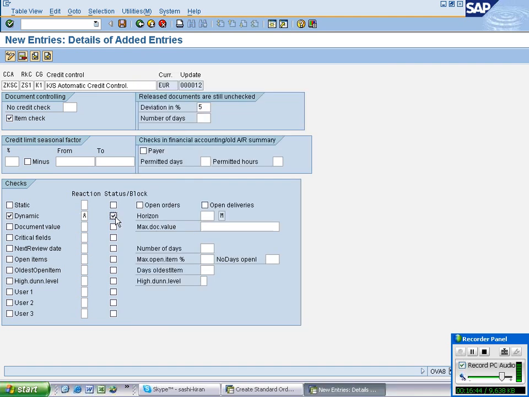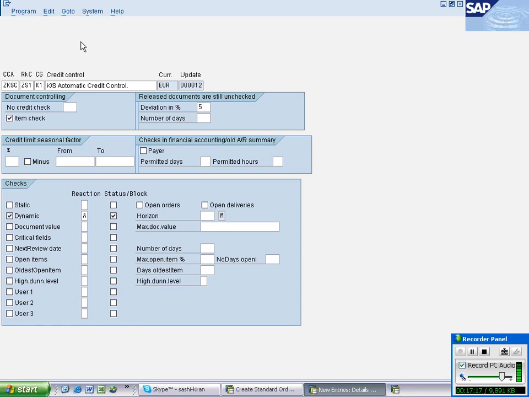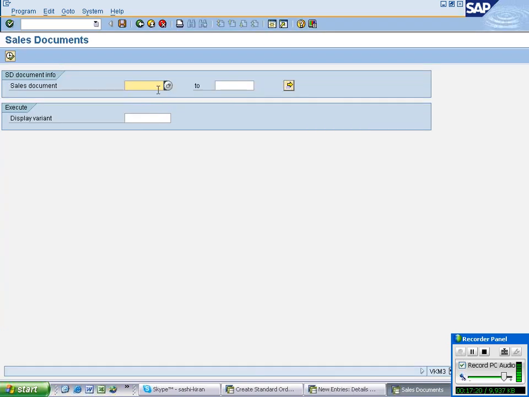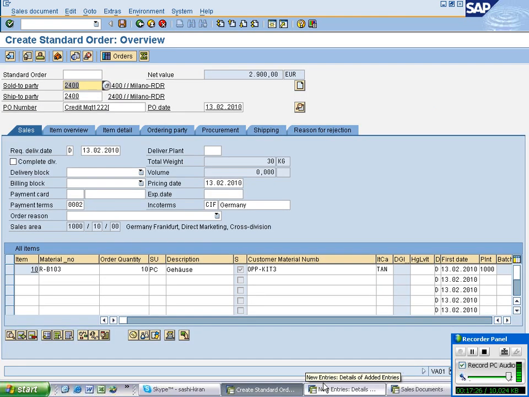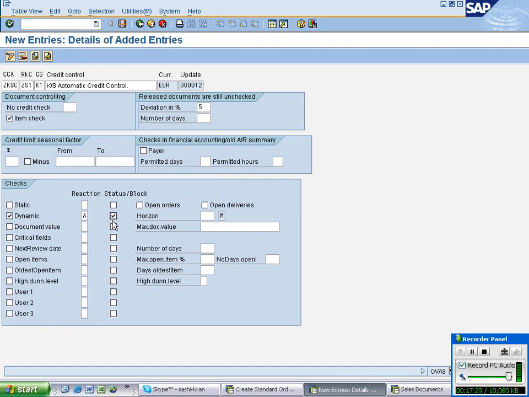Status means if I check this status 1, if I check this fail, the document will be blocked for processing if the limit is exceeded. That means status or block. If this customer has exceeded the credit limit, this is going to block the sales order. That means you cannot create the delivery unless you go and manually remove the block. How to remove the block? We will go to VKM3. VKM3 is the key code to release the blocks. We select the sales order here, we'll execute and we'll go there. Now I'll just create a sales order once the block is happening, then I'll show you how to release this.